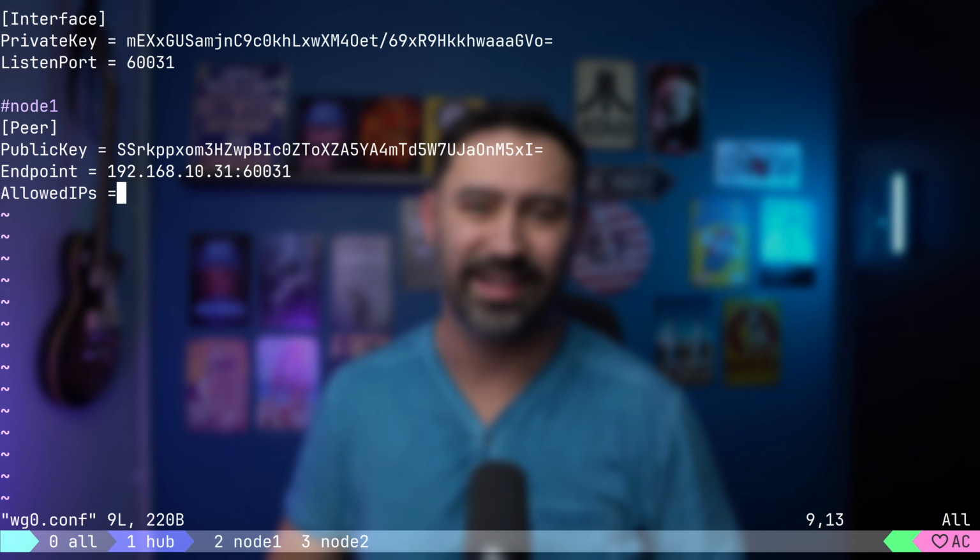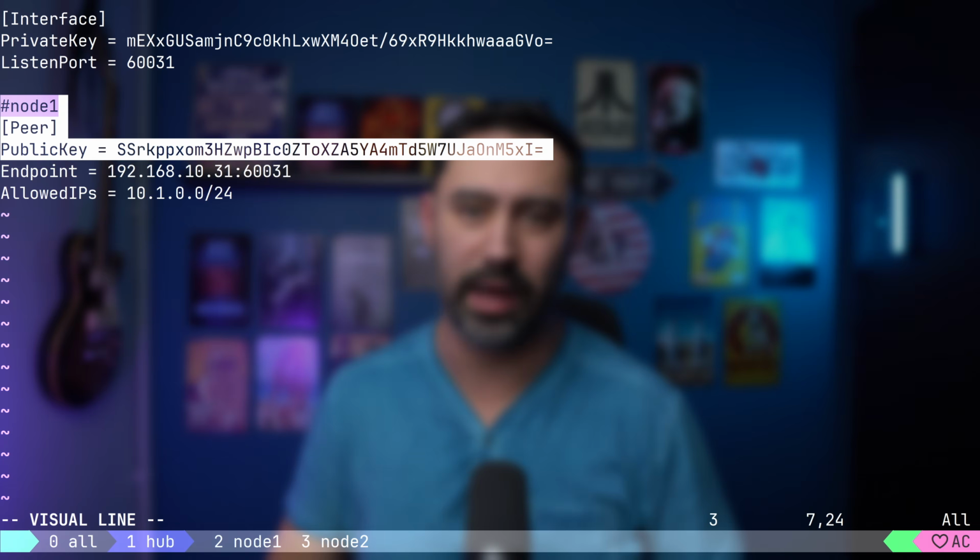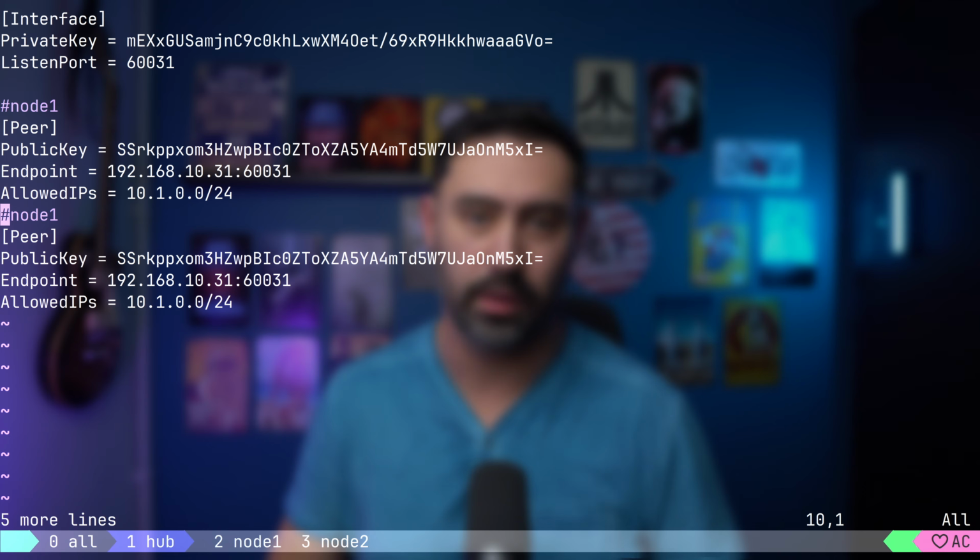You could get away with a single VPN interface on the hub if you would open the hub configuration, put 10.1 network in the allowed IPs for Node 1 peer, and 10.2 as well as 10.3 network in the peer configuration for Node 2.